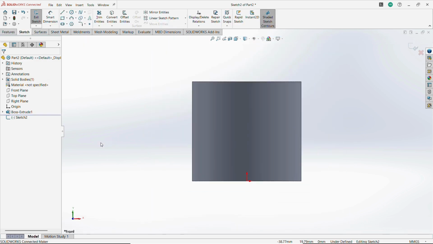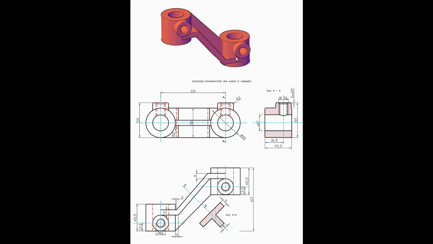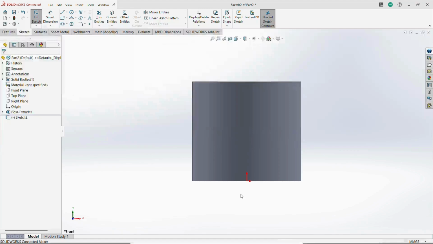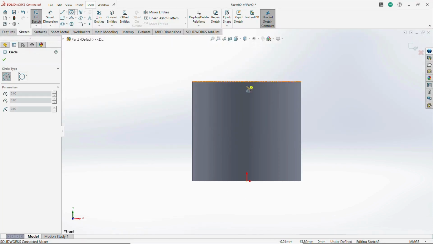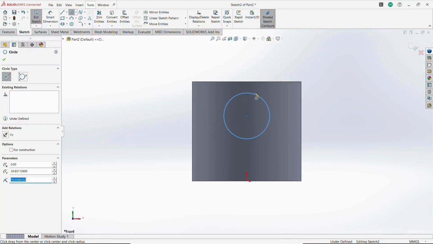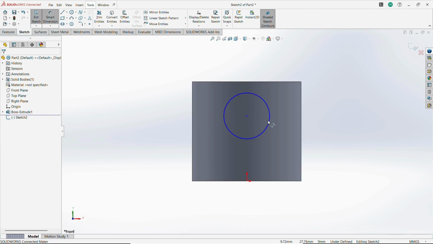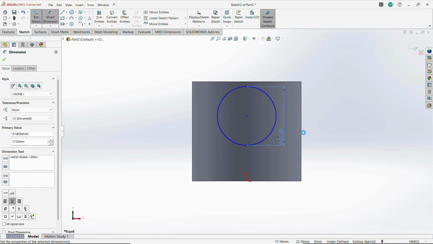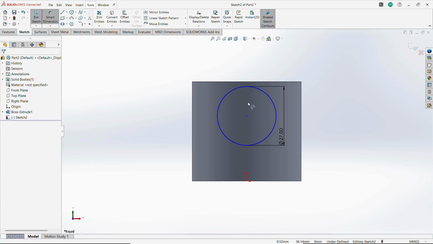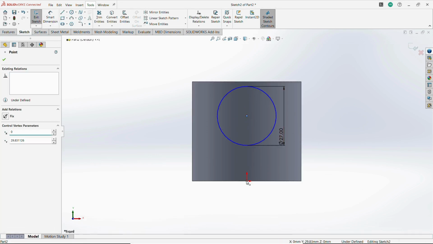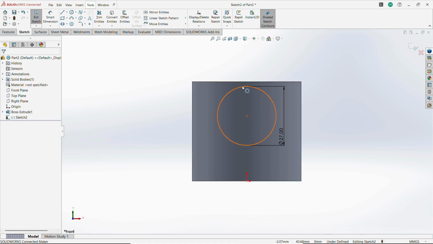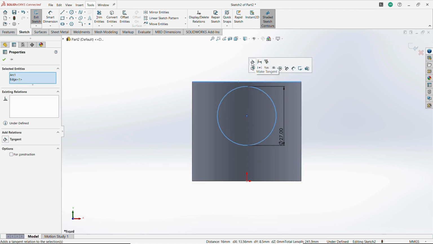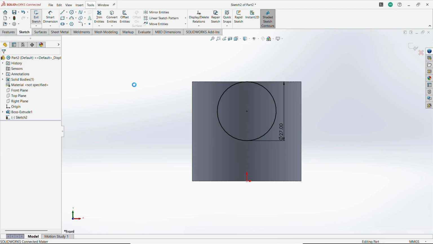Next, choose a front plane and draw another circular profile. By selecting this front plane, I am going to draw another circular profile. The dimension for the circle is 27 mm, so it is nothing but 13.5 plus 13.5, you get 27 mm of diameter value. Then fix this vertically with the origin point, then fix it tangentially at the top of its position.